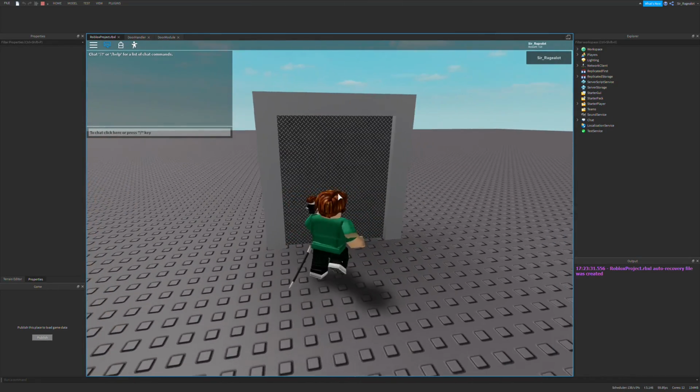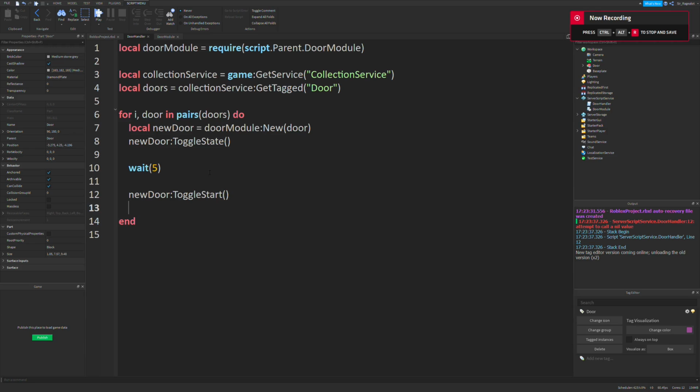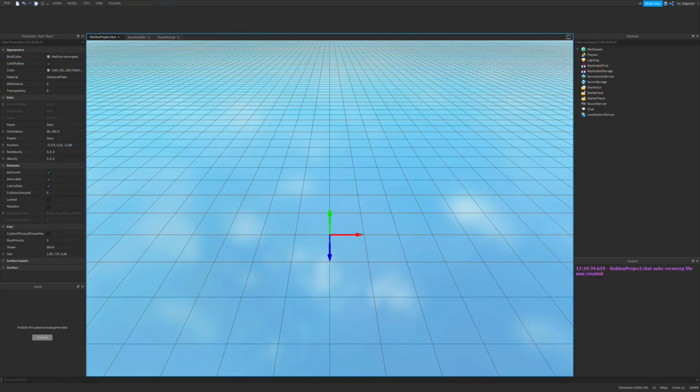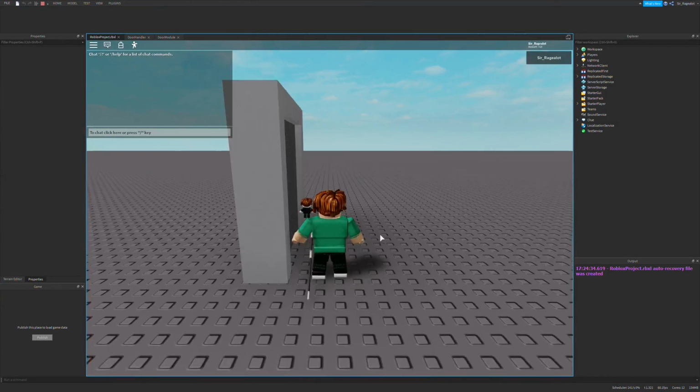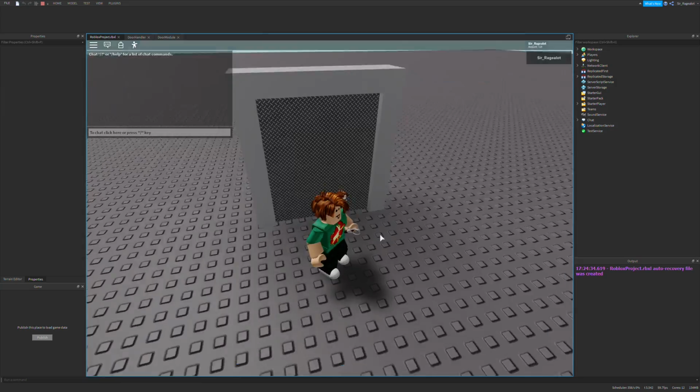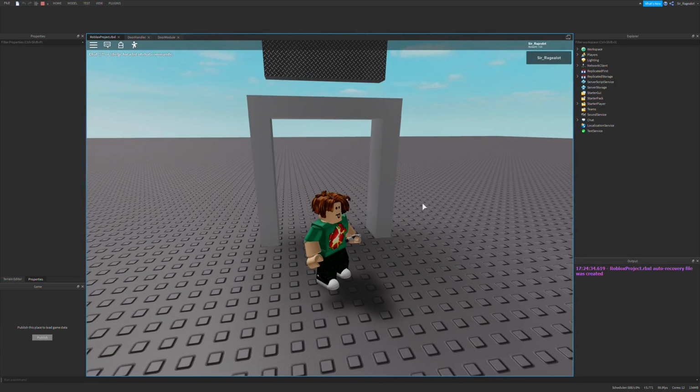So if we wait a little bit, so sorry, slight typo there. I said toggle start instead of toggle state. So make sure whenever you're dealing with these tables that your functions are exactly the same as you define them, because there is no autocomplete sadly with these. So yep, that was a slight mistake on my part. Now, if you run this, it should work. So let's give it some time, and look at that, the door opens.